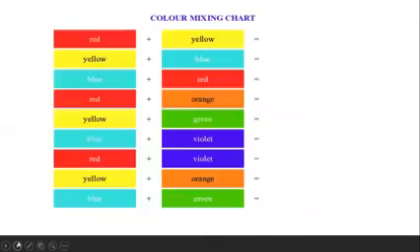Okay. So today we'll learn about color mixing. If you mix red and yellow, what will it be, and yellow and blue, and so on, many things are here. So, okay, let's see that.